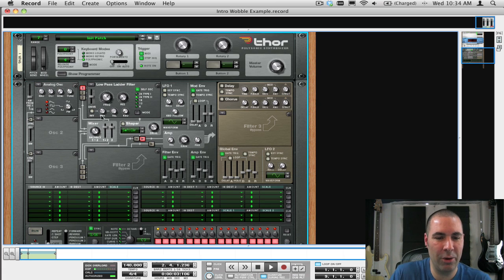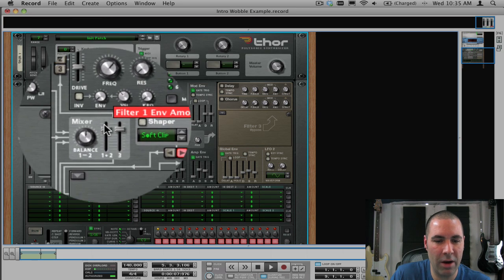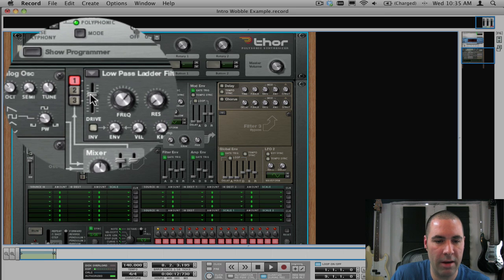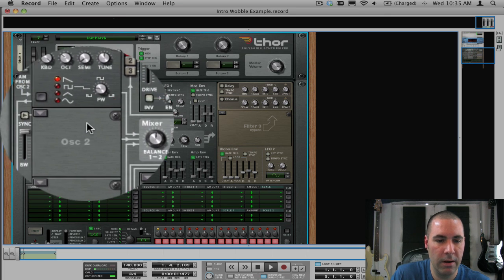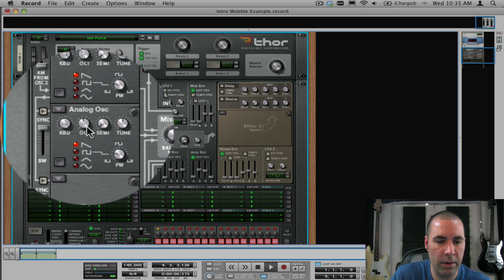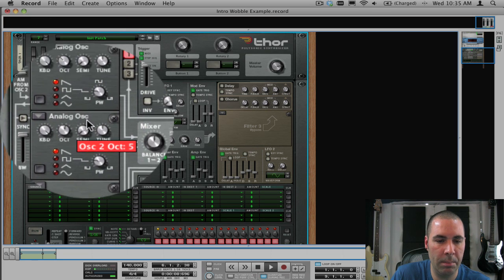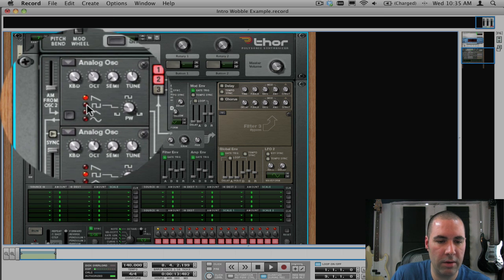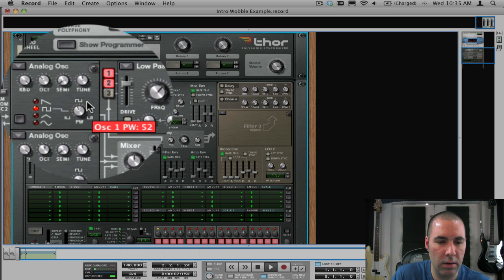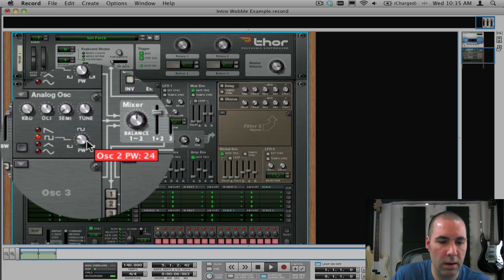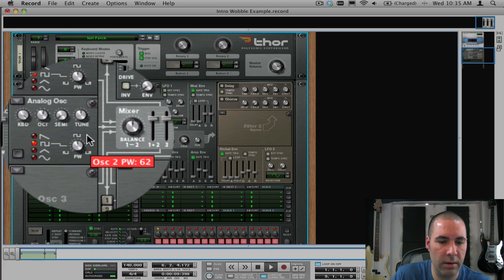So there's our initialized Thor. It's a saw wave. And we'll take off the envelope and velocity control of the filter, and we'll give it some drive. And we're going to give it another oscillator. Take oscillator 2, make that analog as well. We'll go up an octave above, add that. And we're going to take both of these and change them to a pulse wave, and we're going to go to 64 in the pulse width. Give it that nice square.